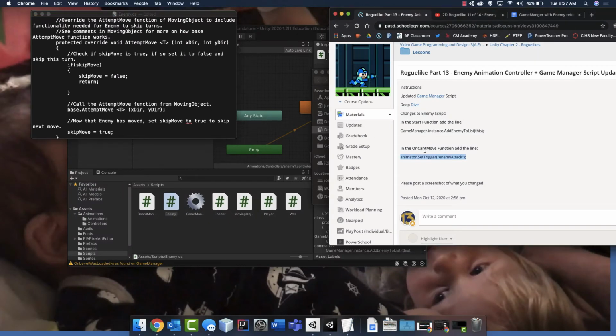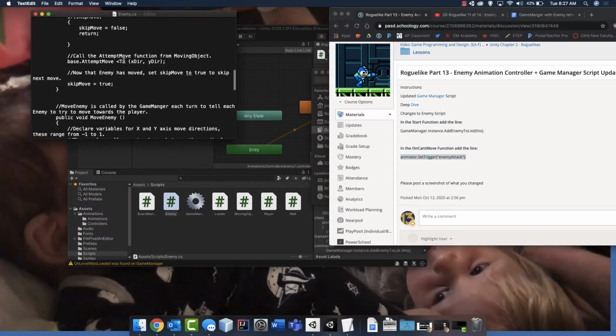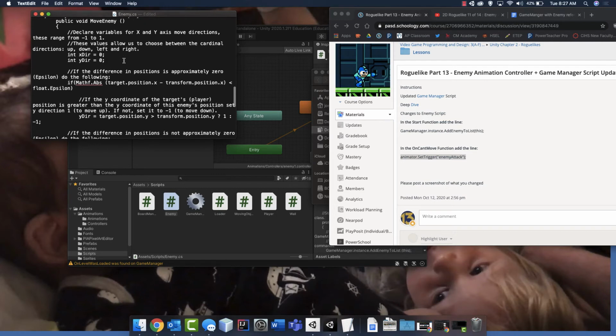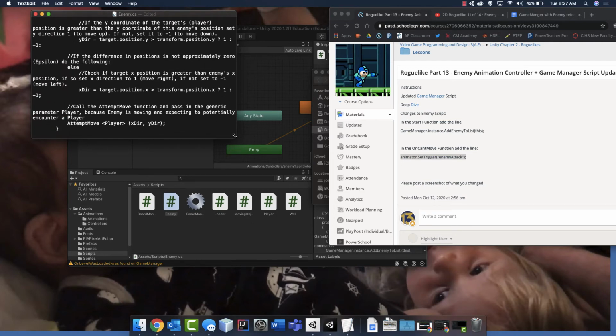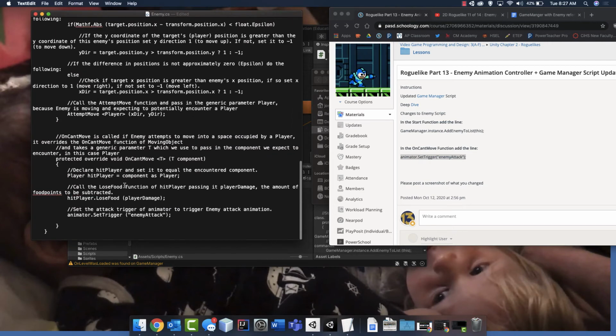The other one you're going to have to do is in the trigger. So this would be on the can't move function. So let's go ahead here to the can't move. There we go, can't move. And this is the line you'll need to add there, which in this case, mine was already there. So I think maybe when I gave you the script of the enemy, it might have already been there. So anyways, that's it for this one, folks.